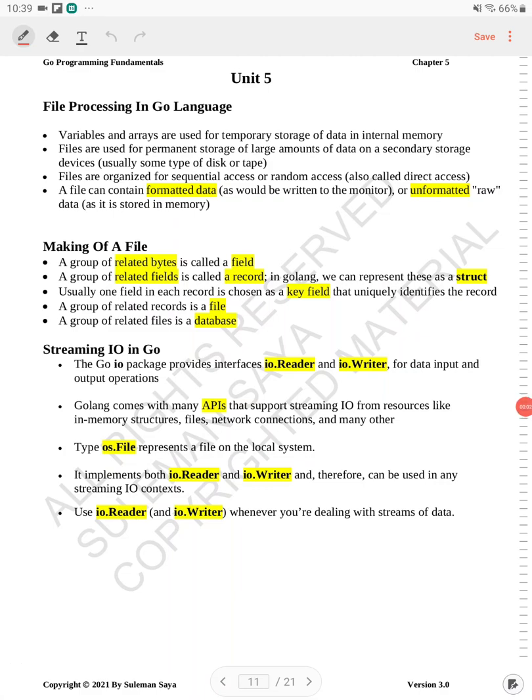Go Language Programming, Chapter 5, Unit 5. In this unit, we will cover file processing in Go language, making of a file, streaming I/O in Go language, and writing bytes to a file. So let's start. File processing in Go language.